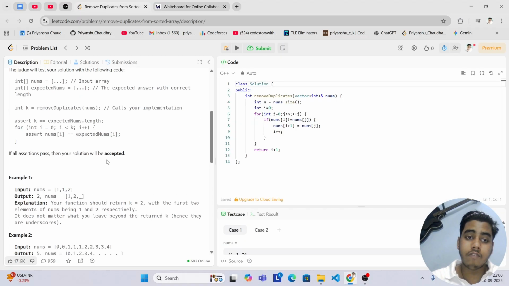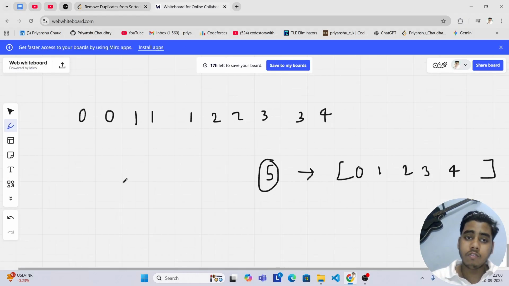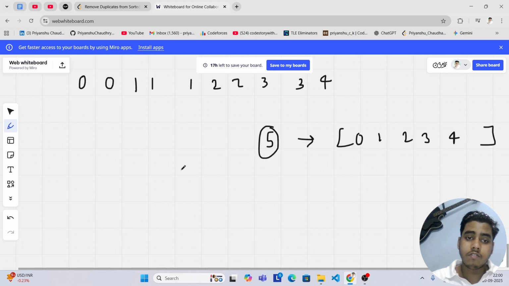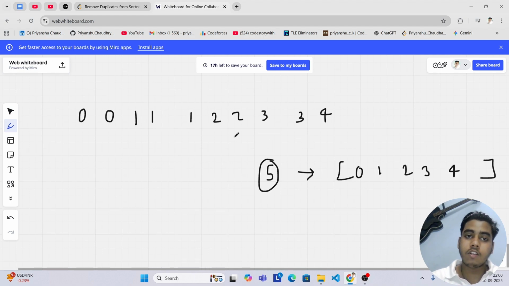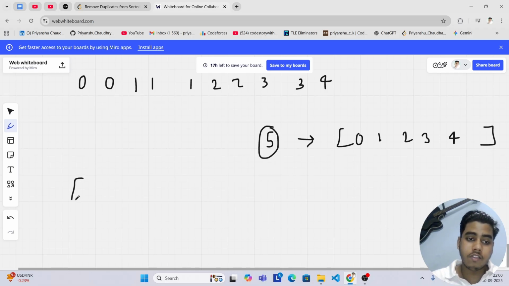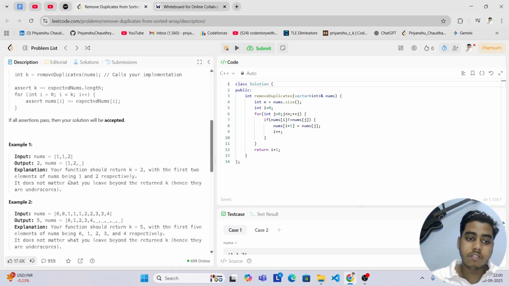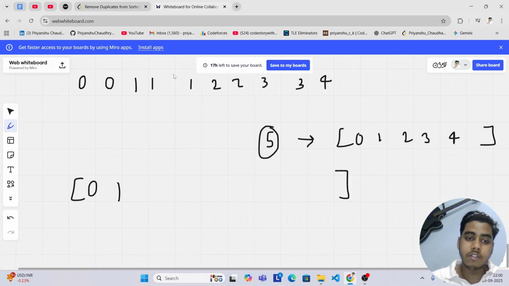Now what we have to do is an in place algorithm, which means that we don't have to use extra space and we have to just modify this original array only. So we have to make this array such that the starting elements are these unique elements, and the rest of the elements we don't care. So how can we do this?